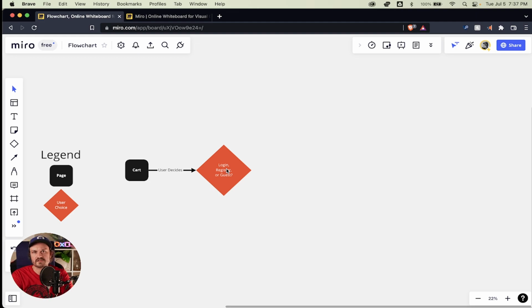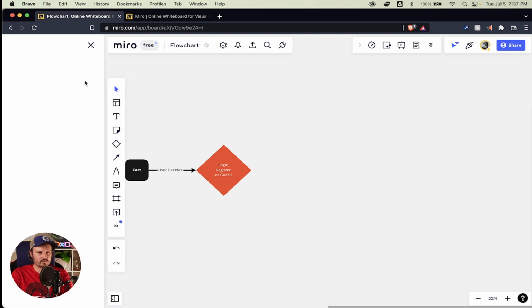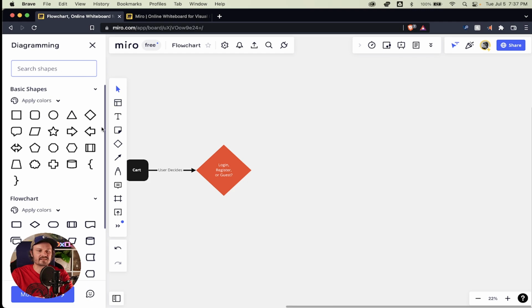Verification will be sent to the user's email, so that we can have secure authentication. With that in mind, I'm going to use, let's see here, and you can choose any shape that you want as long as you stay consistent and as long as you add it to the legend so that everyone knows exactly what you're talking about.